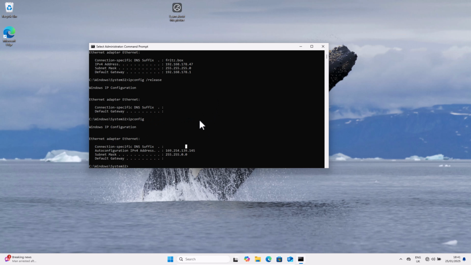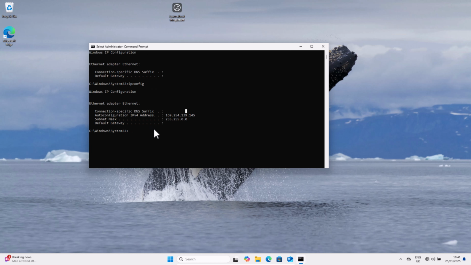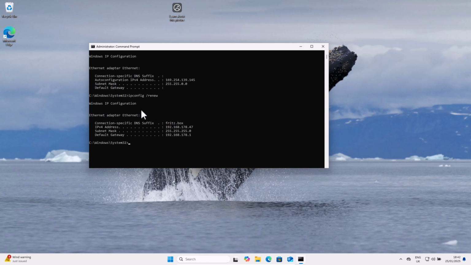And we can use another command to request a DHCP server to assign an IP address to this device, and that command is ipconfig /renew. By typing in ipconfig /renew, we are asking a DHCP server to give us an IP address, and hit enter. Once we do it, you will see straight away that the DHCP server again gave us an IP address and subnet mask, and we now have a valid IP address on this local area network.